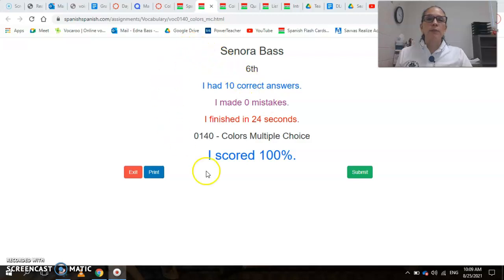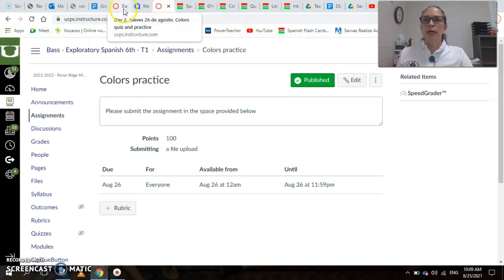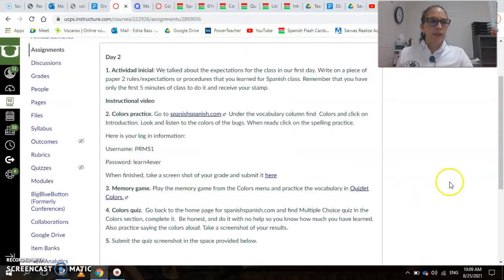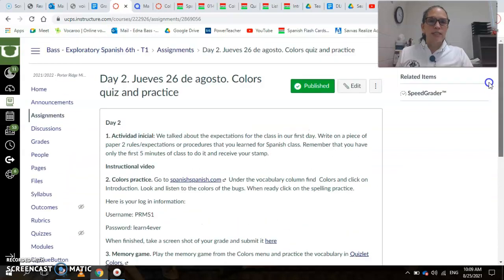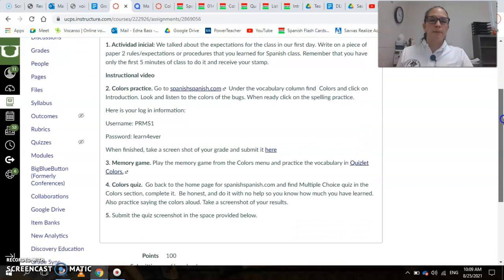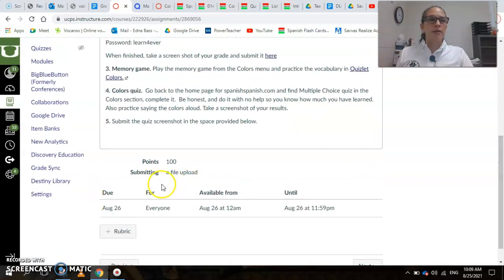Same thing, you're going to take a screenshot of this, and this one is going to be submitted right here. In this class plan, it's going to be the green button here for you to submit, and then you're going to put it right here. File upload, submit, and you have your work for today.